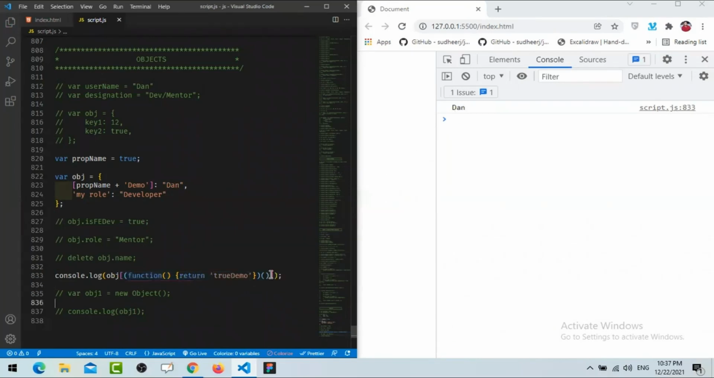NaN, because after... to access the array values also. So that also accepts this kind of expression. So you can write like this.